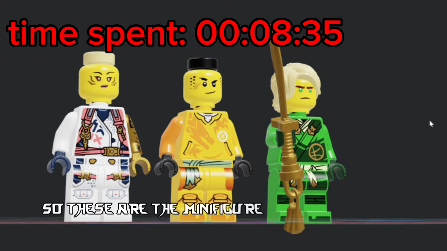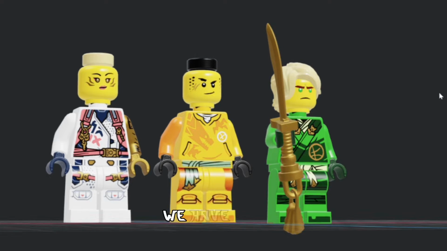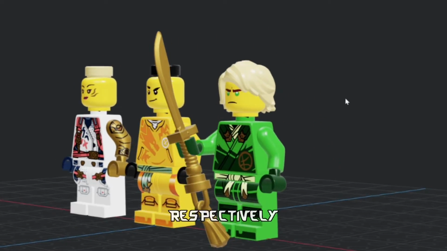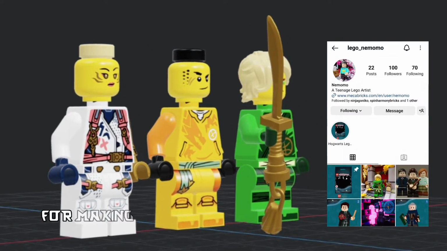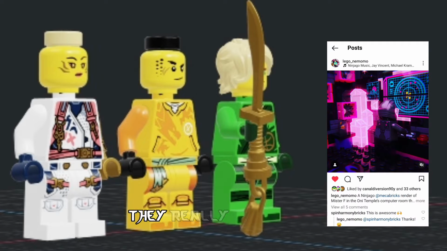So these are the minifigure assets I'm going to be using for the intro. We have Lloyd, Arin, and Sora respectively. And thank you so much to Momo for making these decals for the minifigures. They really help a lot.